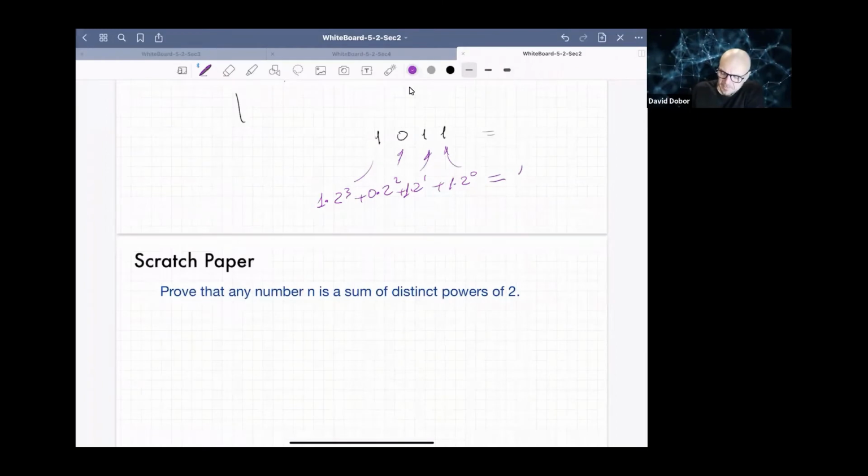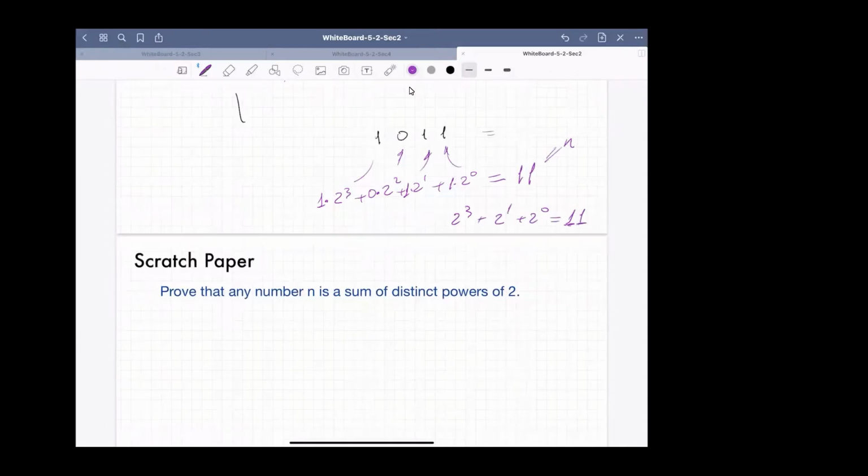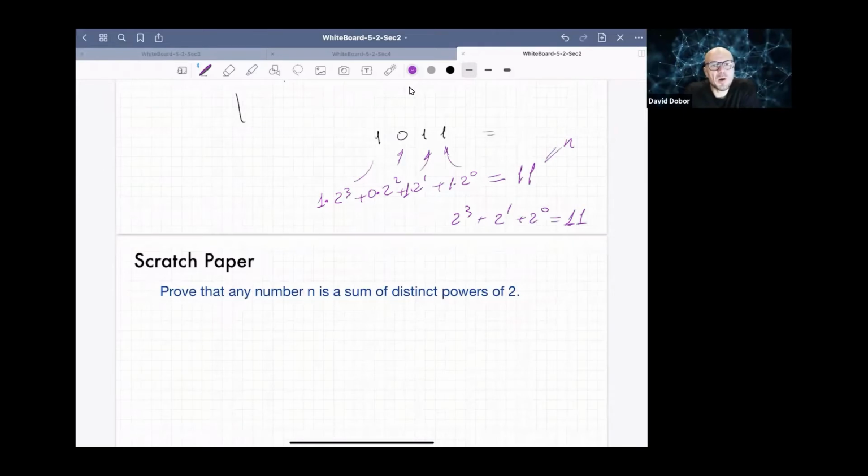That's 11. So that number n is represented as 2 to the 3rd plus 2 to the 1st plus 2 to the 0th. That's 11. And so on. So you know how to represent each number. You know that every number can be represented as a sum of powers of 2. That's nothing new here. This is something you've known for a long time and haven't questioned. Today we're going to prove that.